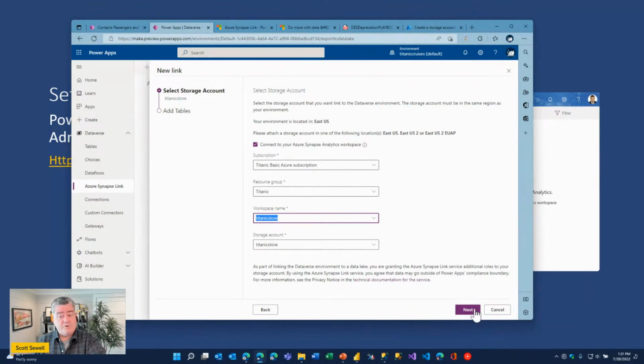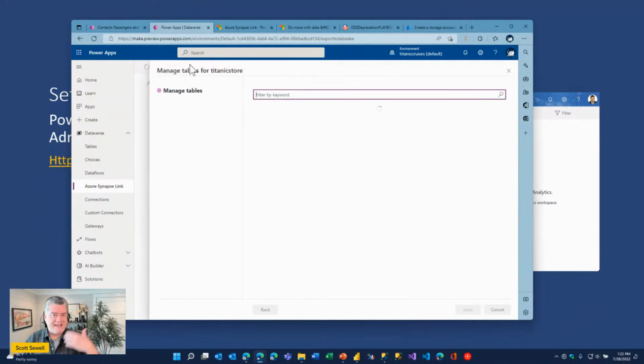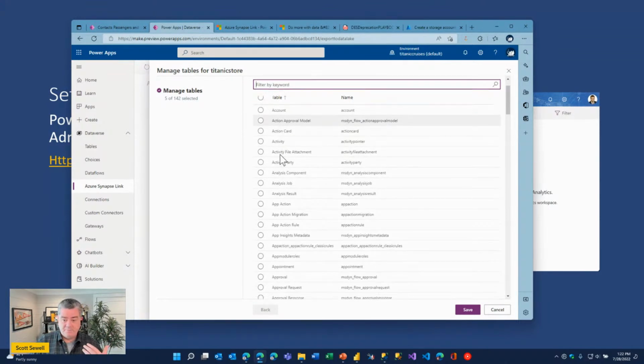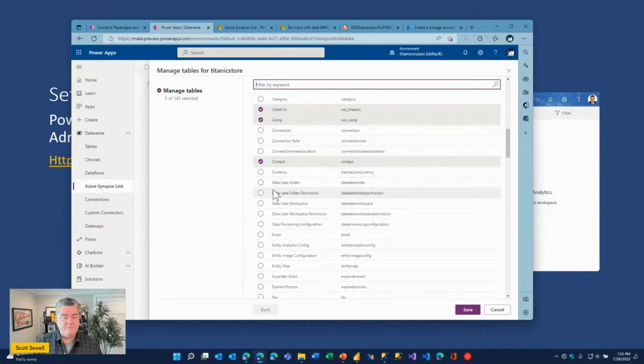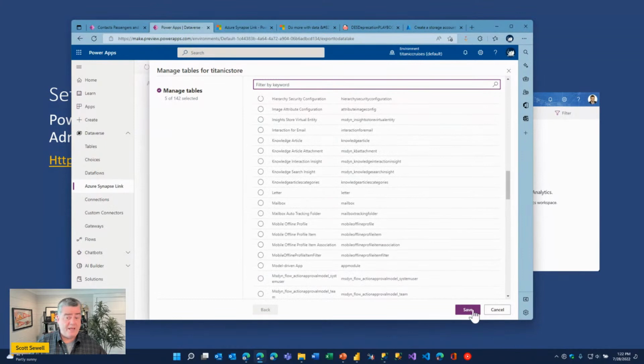Once I've done this, I'll hit next, and then the next step is going to ask me to add tables to it. I'm going to hit cancel here because I'm not going to set that up a second time, but I'll go to manage tables and show you what the add table experience looks like. You're going to see a list of all the data tables coming out of the Dataverse environment. It's a whole long list. You'll notice that I have a handful of them checked because I want those to be the ones syncing over. I can pick other ones and then hit save.